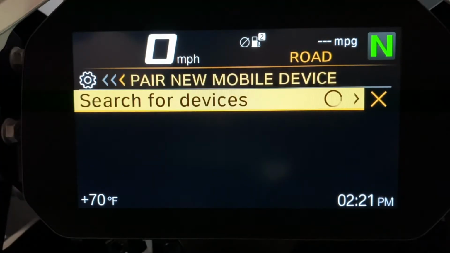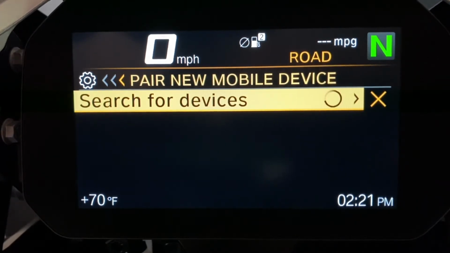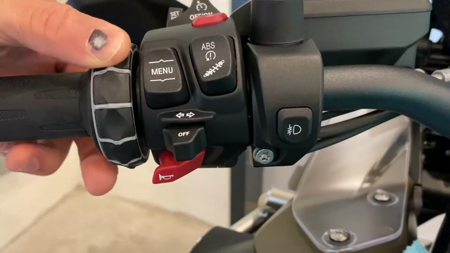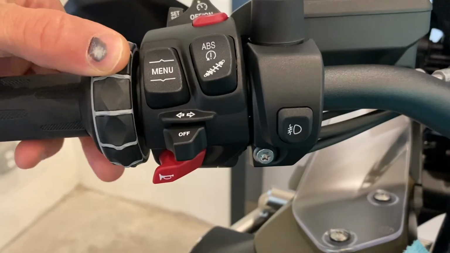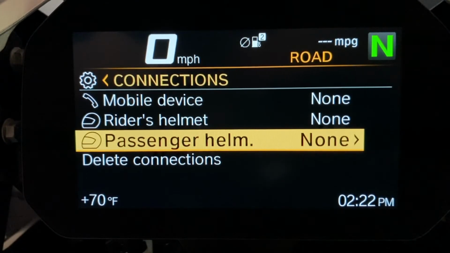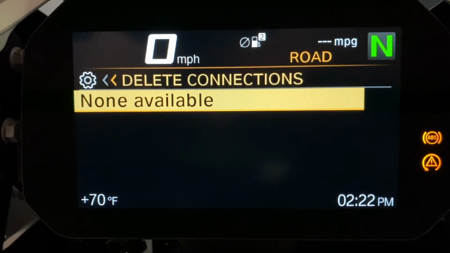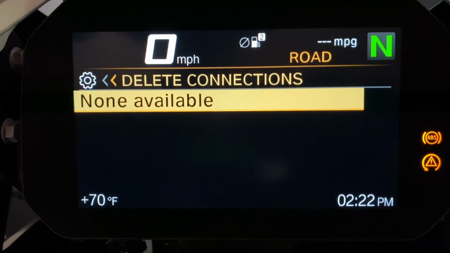Once you go to the plus setting, set your phone to pairing mode, and your phone will pop up there. Once paired, you can go back here and pair either the rider's or the passenger's intercom systems. Delete connections. Once you've made the connections, if you have a fault or you want to reset and start with a different connection, you can do that in that menu.